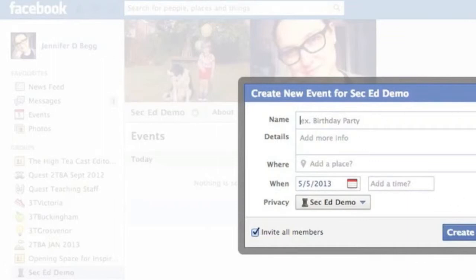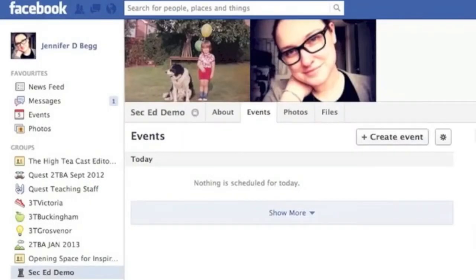And the great thing about that is that lots of students will have Facebook on their mobile phones, and therefore if it's something they need to bring equipment for, or they need a reminder about something they need to do in advance of an event, then this will pop up on their phone in advance. So it's very, very handy to be able to do this, and you can just invite all members. And again, you can do this even though you're not friends with the students on Facebook.